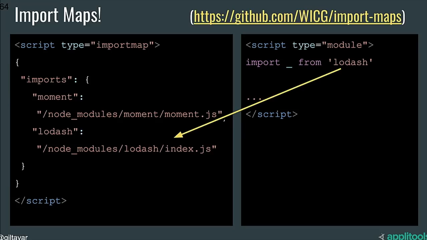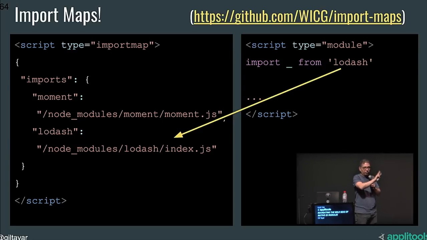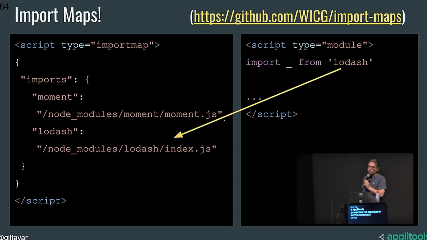For this to work, we need another script, type equals import map, which specifies all the imports. So for example, you have import moment and import lodash, and the import map says if we're importing a bare specifier, then that will be the file for that bare specifier. So the browser looks into that import map and knows which HTTP GET to do to bring lodash in.